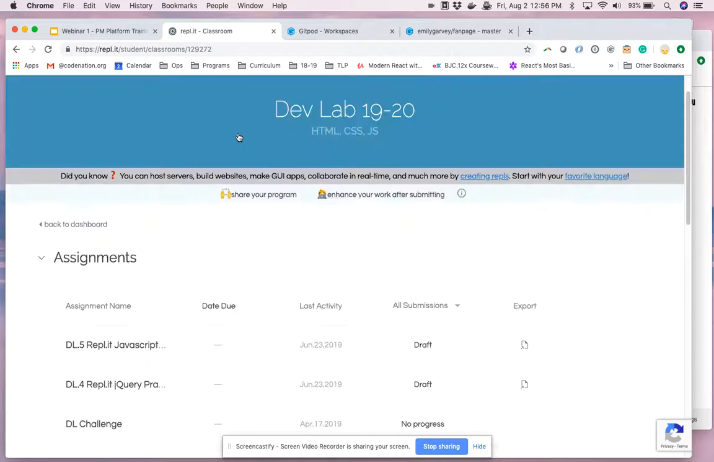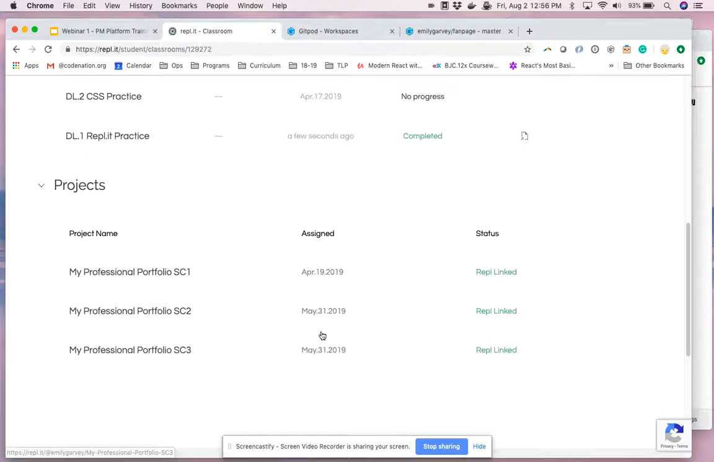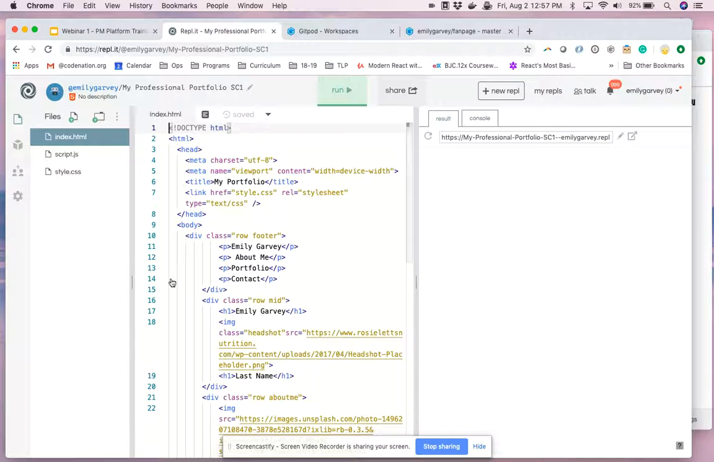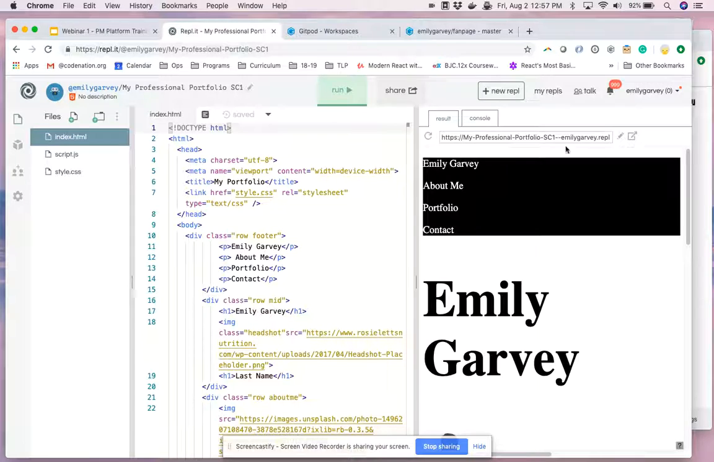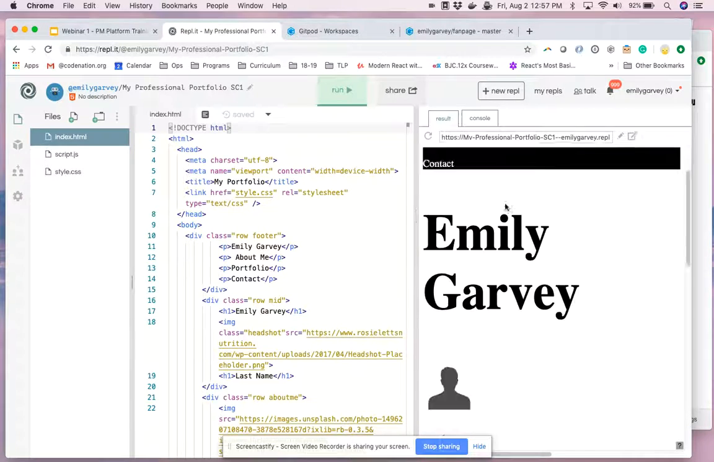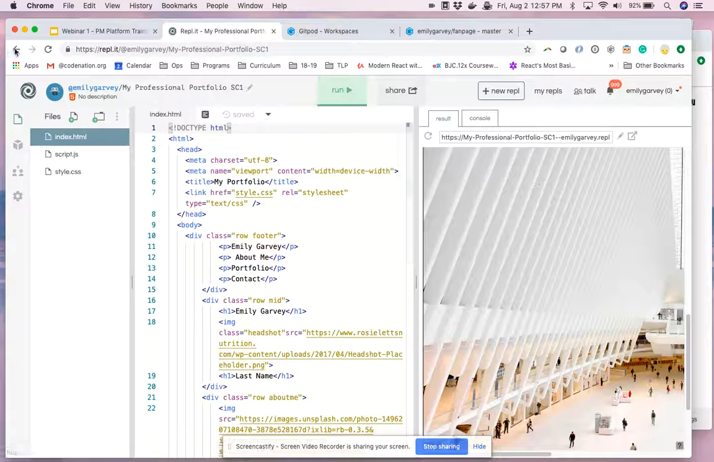So if I go back to my Repl.it classroom, right, this is DevLab 1920. I've got my assignments. I've completed this practice. I've got 3 projects here. If I click into the first one, this is the starter code. I've changed a little bit for when I led DevLab, but if I click run, here's my preview right here. This looks a little bit more similar to Popcode, and you'll see that I started updating it. So if you pick this one, you're just going to continue updating it, right? Your name, links, picture.